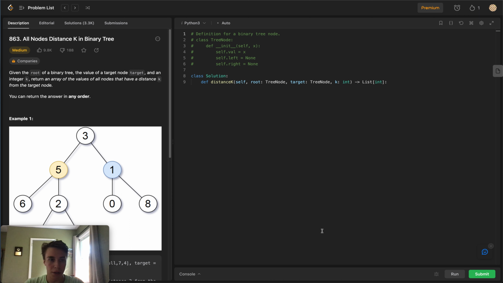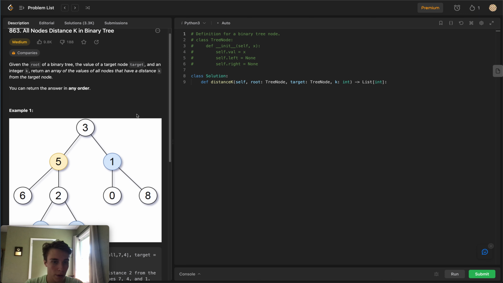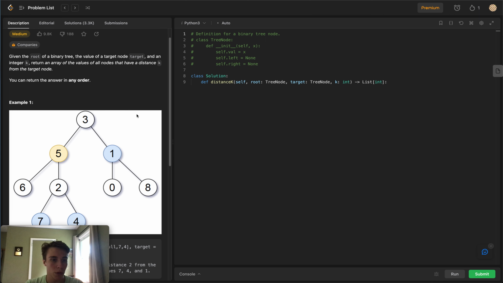Let's begin today's question 863, All Nodes Distance K in Binary Tree. It's a medium level question, and it goes as follows. Given the root of a binary tree, the value of a target node, and an integer k, return an array of values of all the nodes that have a distance k from the target node. You can return the answer in any order.